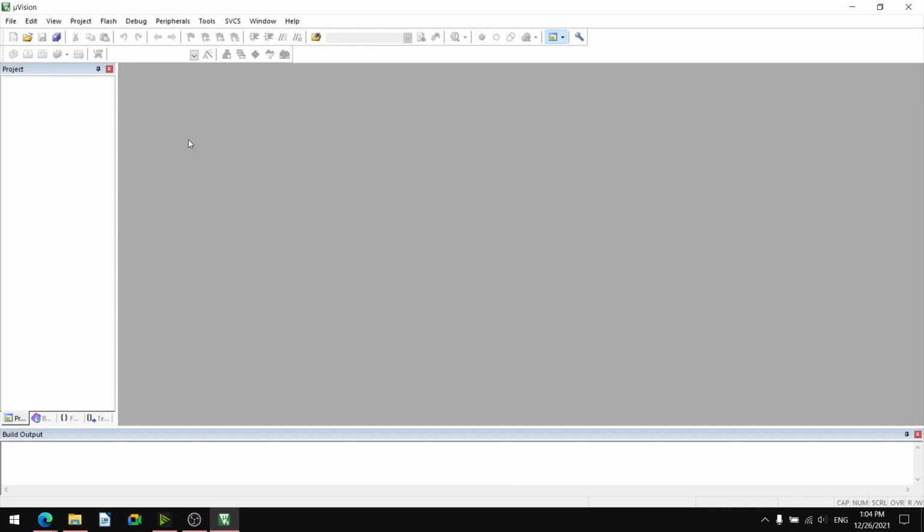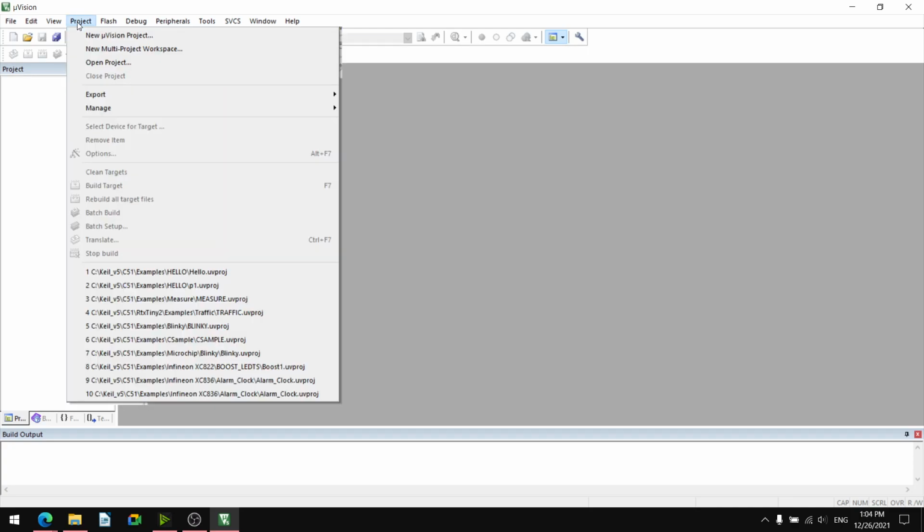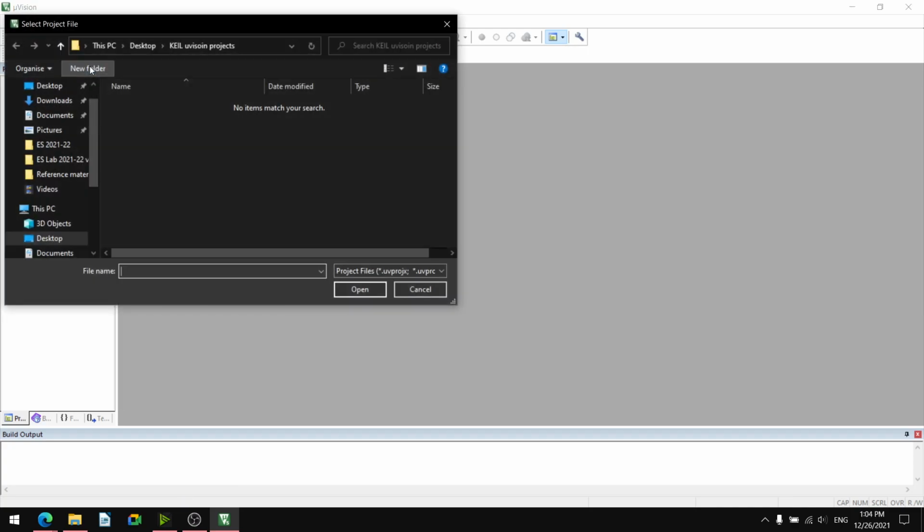Let us first check how a project can be opened. Let us open one example. Whenever I click open project, it opens the folder on the desktop. On the desktop, it is the Keil Microvision projects folder. Okay, you can check here. This project folder I have created. The user can create his own folder on the desktop, and use that particular folder for storing his programs.